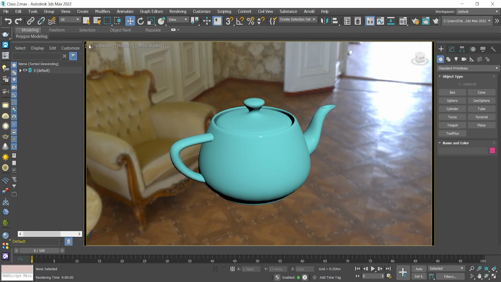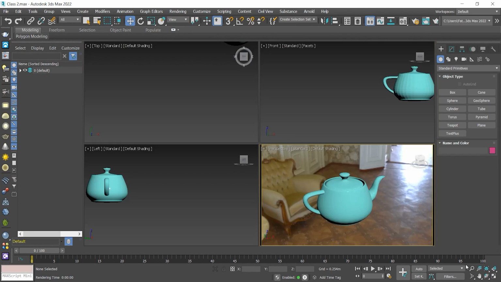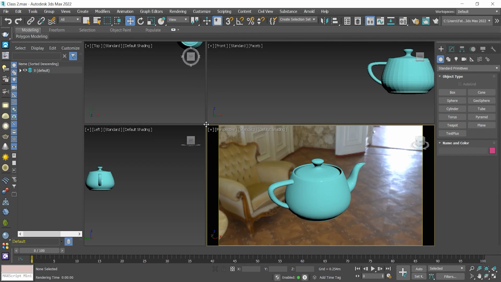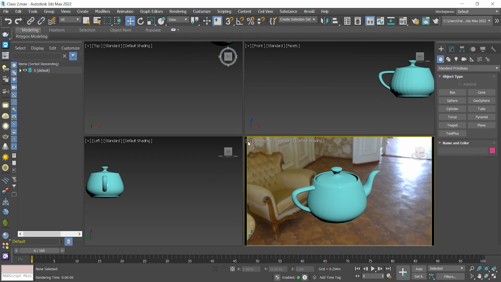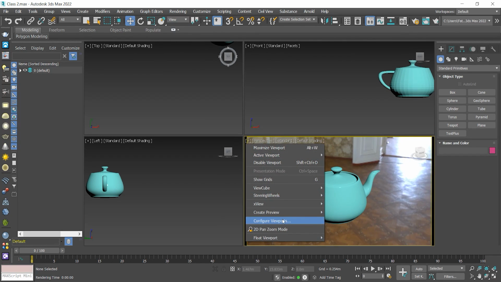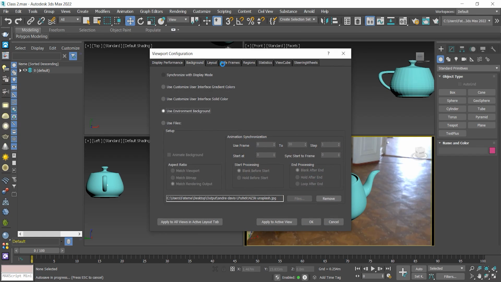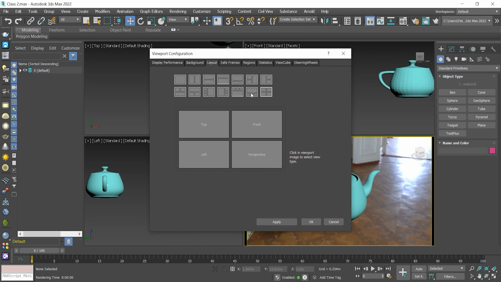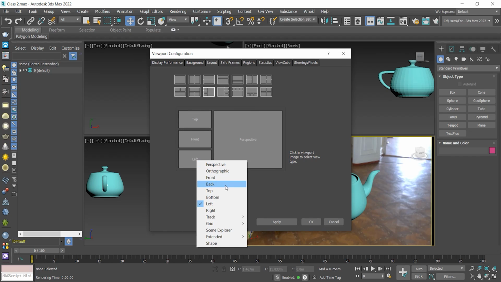Alright, the last option I want to introduce for this episode is the viewport layout. You can simply click and hold the interaction point and drag it wherever you want. Or press on the plus icon and open the viewport configuration menu. Under the layout tab, you can see there are a few common layouts you can choose. And if you click on them, you can change the view to create the best workflow.